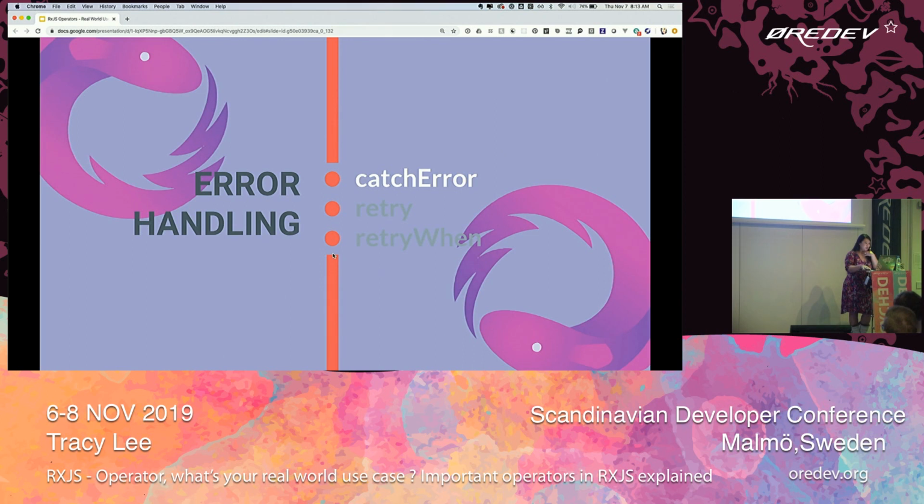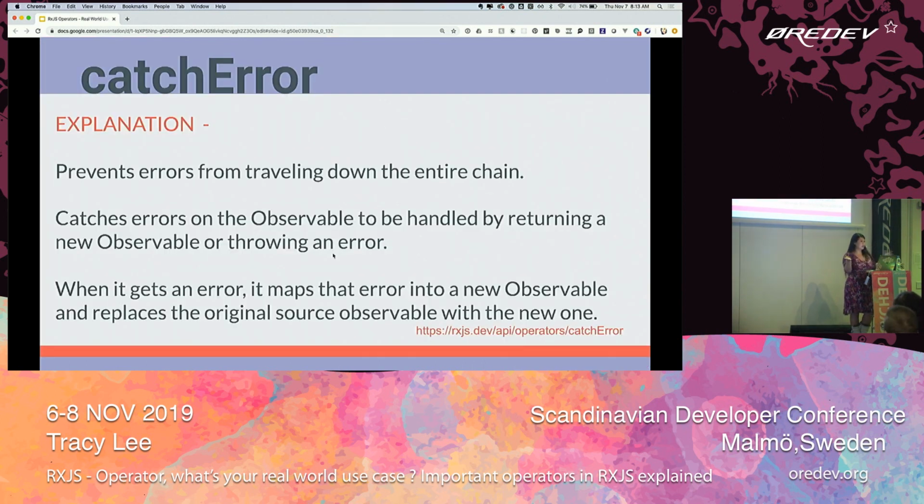Let's talk about catch error first. So catch error does exactly what it sounds like. What it's going to do is catch errors on the observable to be handled by returning a new observable or throwing an error. There's three different signals in RxJS: next, error, and complete, right? Error comes up when the observable stream ends with a problem. So when there's an error signal, people can just use catch error, for example. When catch error actually gets an error, it's going to map that error into a new observable and then replace the original source observable that just errored with the new one.